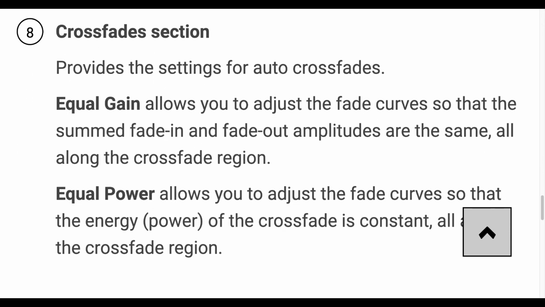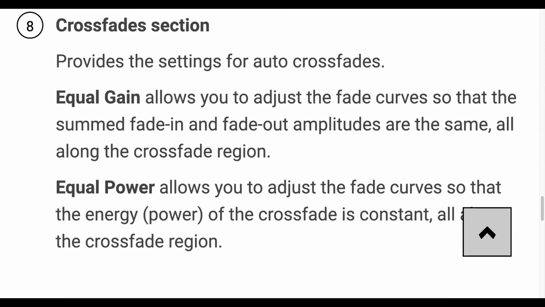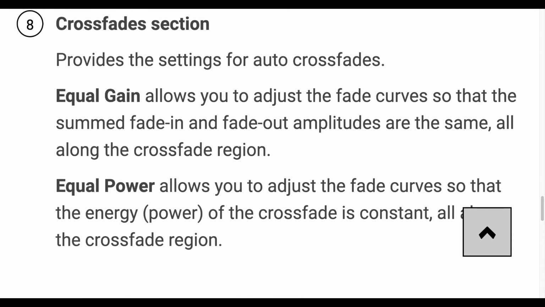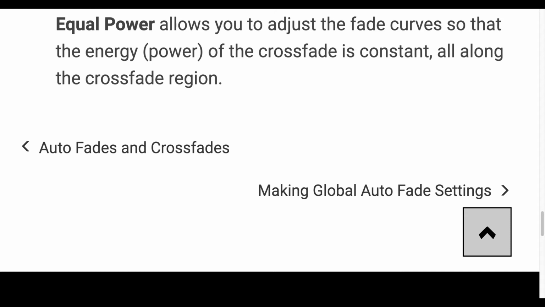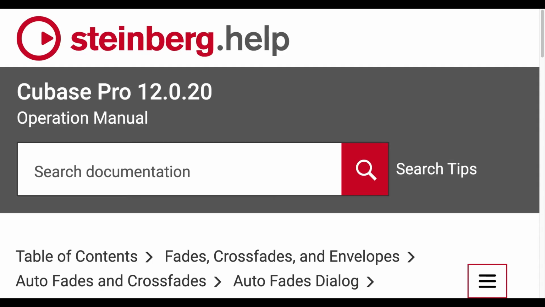Crossfade section. Provides the settings for auto crossfades. Equal Gain allows you to adjust the fade curve so that the sum of the fade-in and fade-out amplitudes is the same all along the crossfade region. Equal Power allows you to adjust the fade curve so that the energy, power, of the crossfade is constant all along the crossfade region. Auto fades and crossfades.